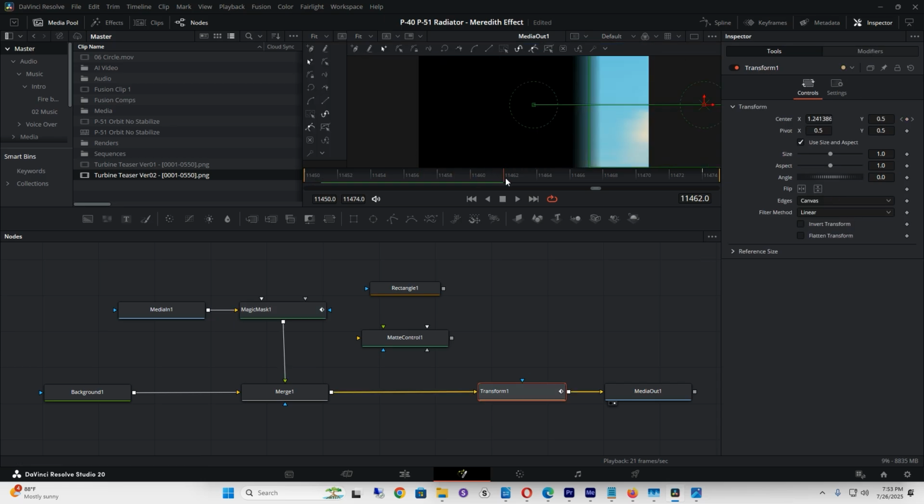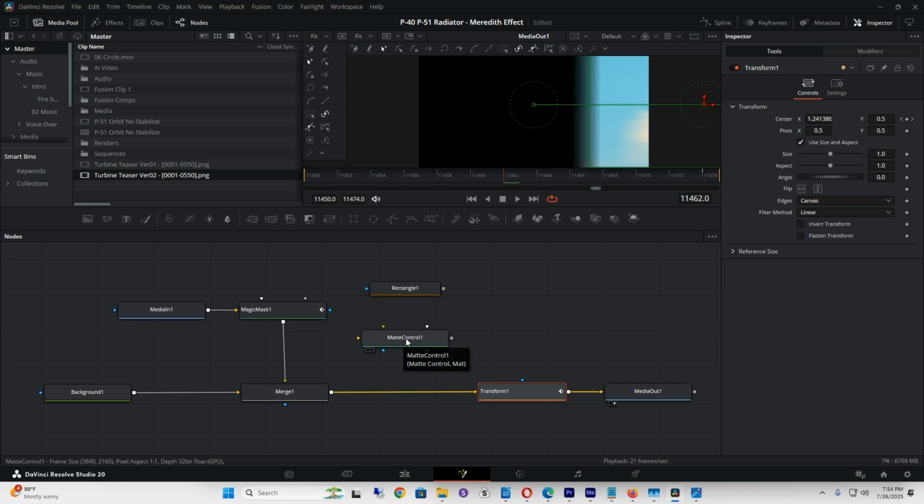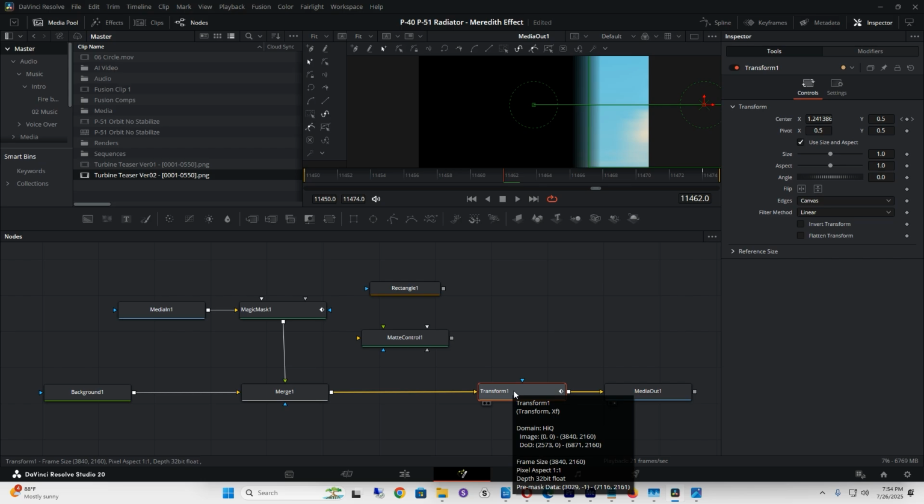And if you run into an issue where the background goes to black, normally to fix this, I would have thought I could have put a rectangle mask on the media in, but you still have a black background. So to fix this, put a matte control node between your merge and the transform that takes the scene off the page.